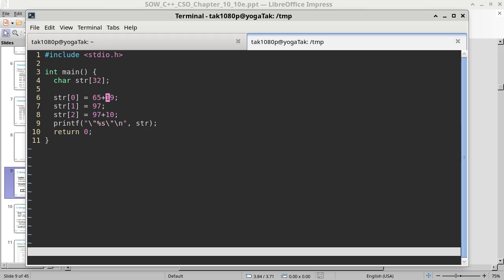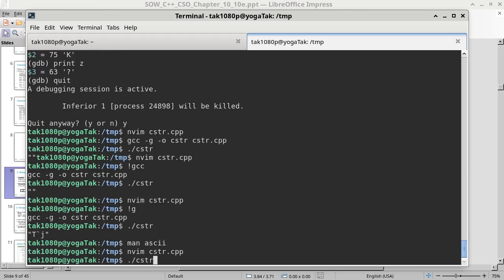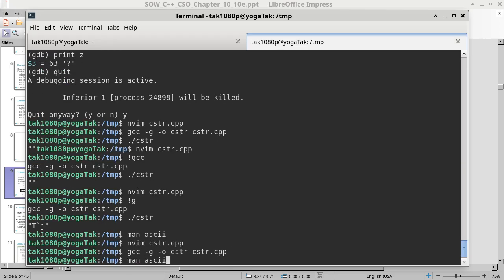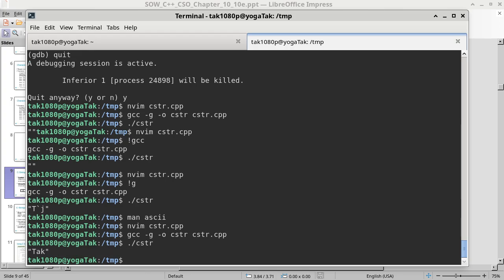We just changed the 20 to 19. There we go. All right, so let's go ahead and run this whole thing again. All right, it did print TAK correctly because before initialization, the string already had the null terminator at the right position. Okay. Do you understand what I meant?